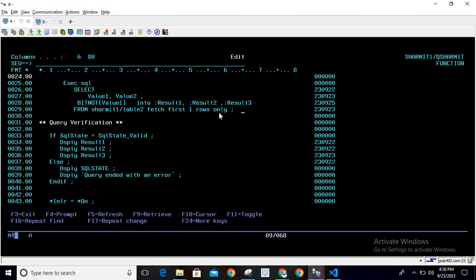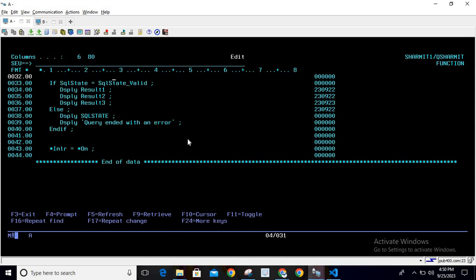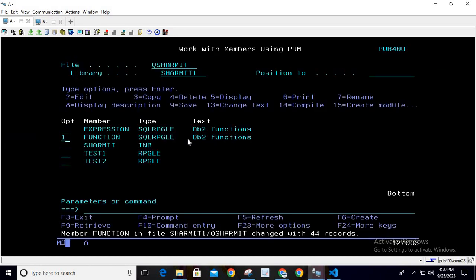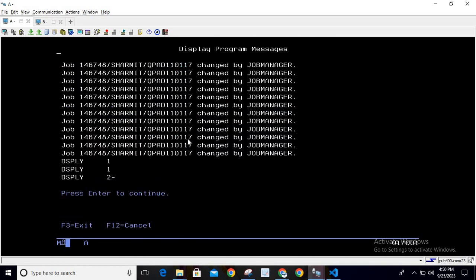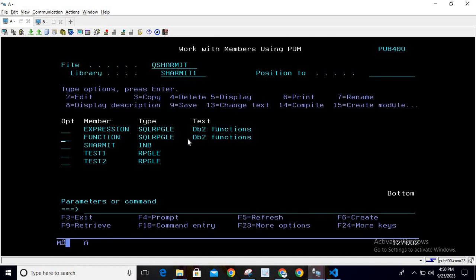Once this query is executed, we will verify it. Here I'm checking if SQL state equals SQL state underscore valid, then print the result variables, else print the SQL state along with the error message, query ended with an error, and then set INLR on. Let's quickly compile this program and see the output. Here you can see it is printing 1, then 1 again, and then -2. This -2 is the result of the bitwise NOT operation on value1.